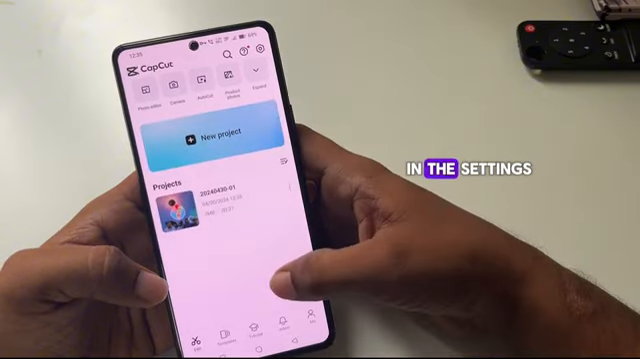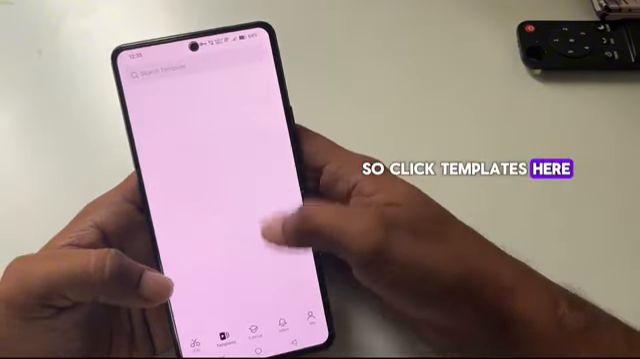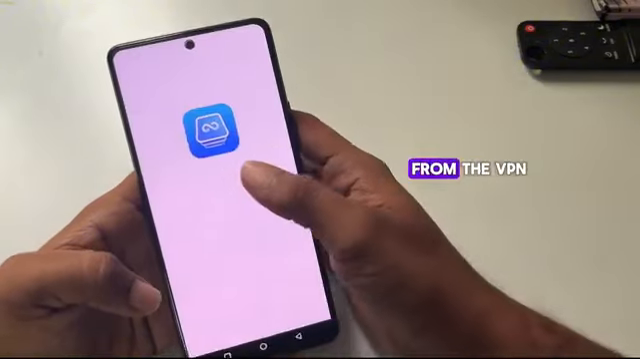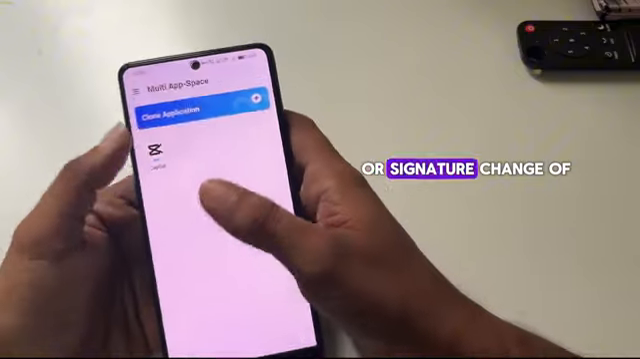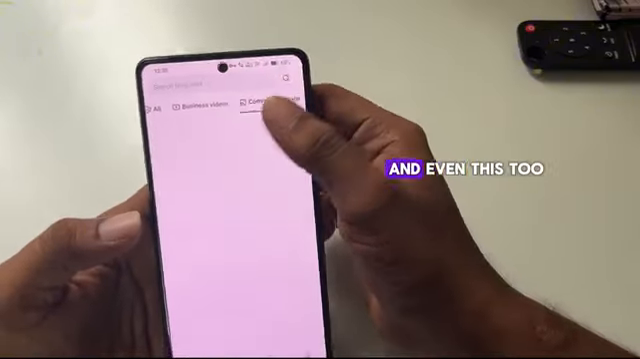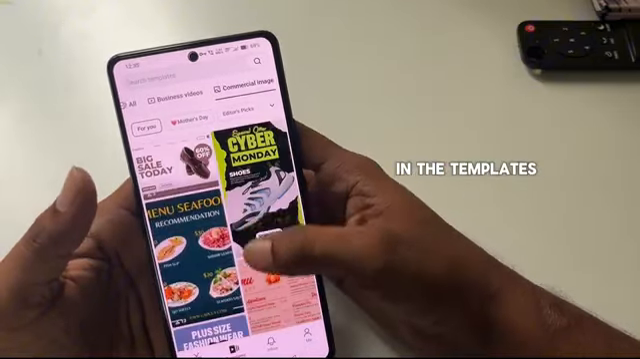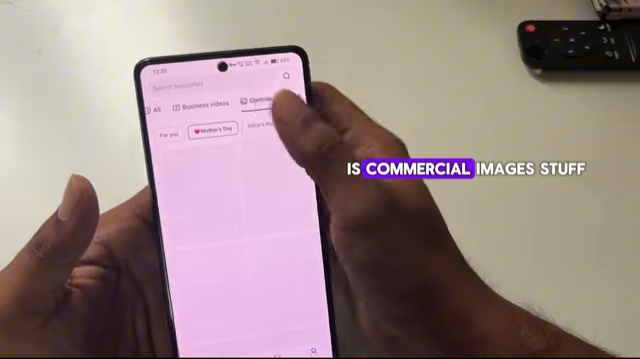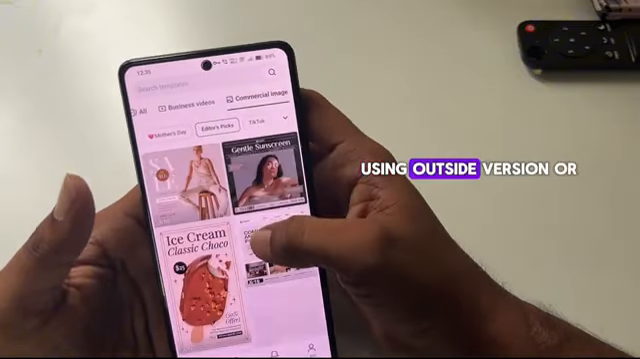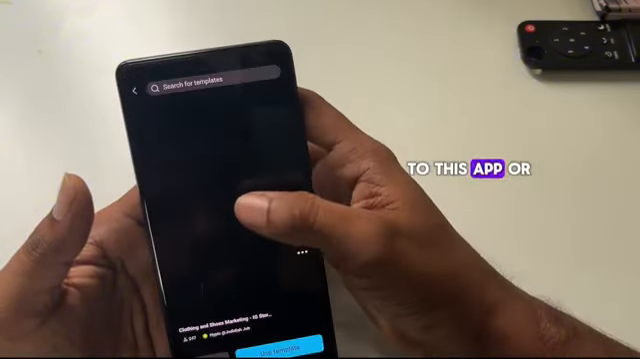Click Business Studio in the settings if you are using our version. So click templates. Here you can see it's really difficult to use because of the restrictions from the VPN, or signature change of the application, or even the official Play Store has a security bug, and even these only work for some people. Here you can see the only thing working in the templates feature is commercial images only, if you are using an outside version or a third-party app which you got redirected to this app or this video.